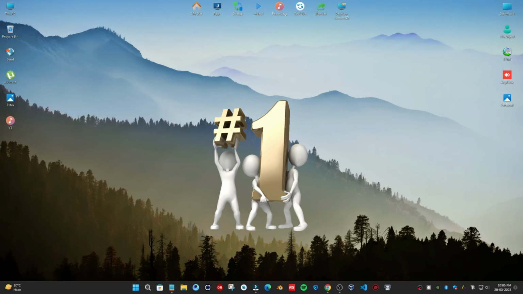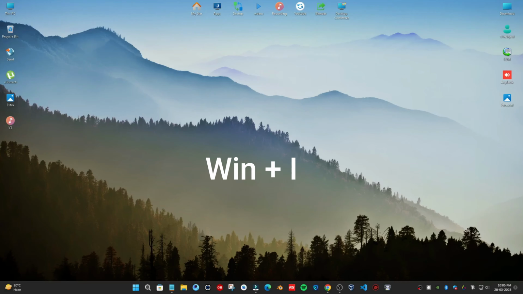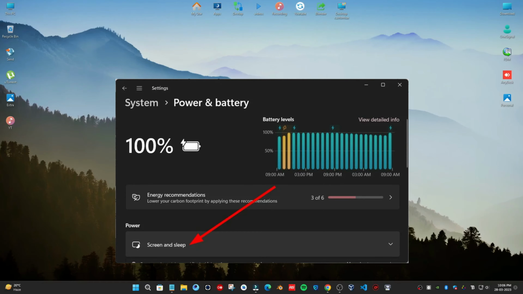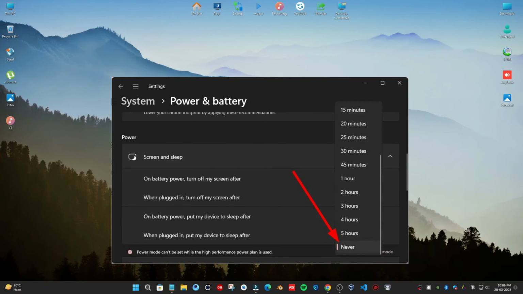First method is use Windows settings. Press the Win+I keys to open the settings menu. Click on Power and Battery. Select the Screen and Sleep option. Select Never from their respective drop-down.